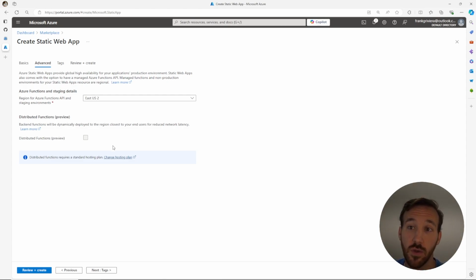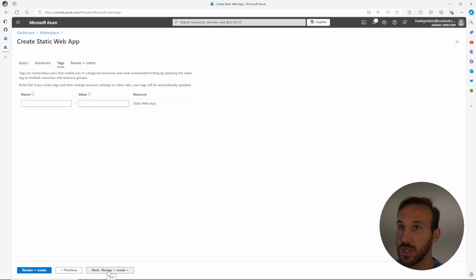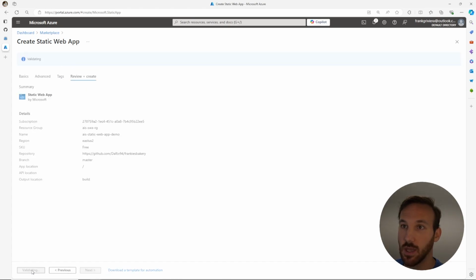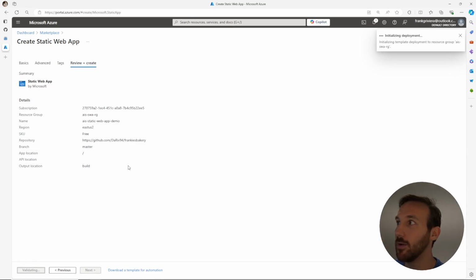and so there's this distributed functions option in preview, which is only available on standard or dedicated plans, which essentially allows the Azure function in one region to be cloned across other regions so that someone can still reach it quickly if they're in another place in the world. I won't use tags for this Azure Static Web App, and I'll take a look at my options. Everything looks good, and I'll create my Azure Static Web App now.